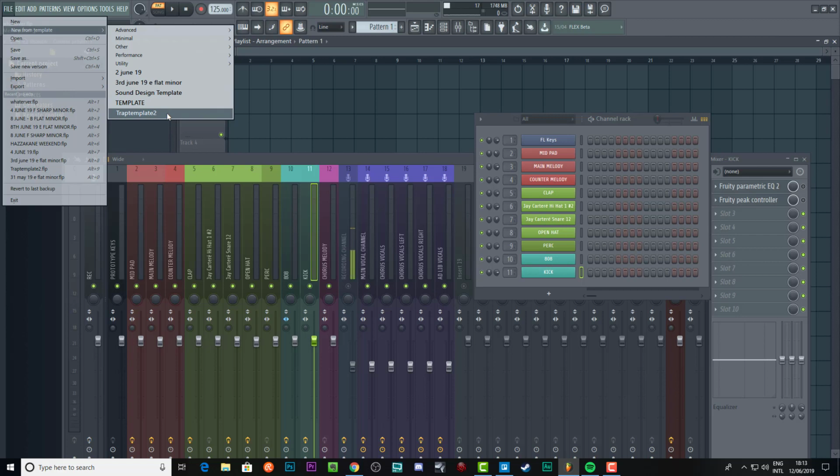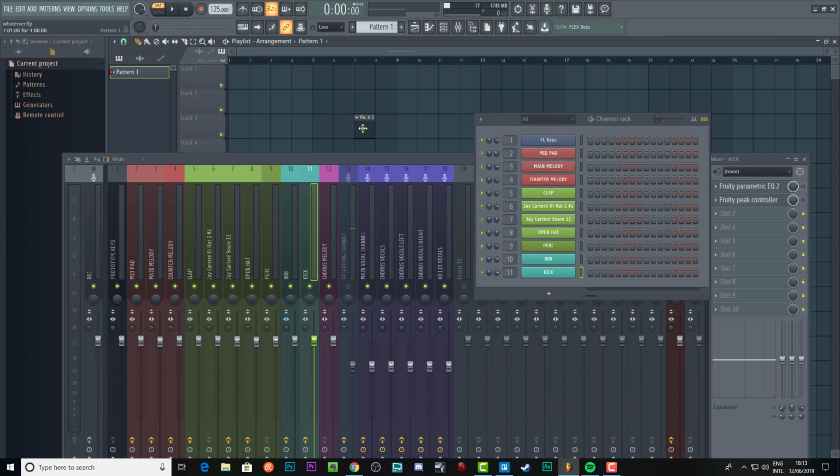But you can see that I've got other templates over here as well that I can go into, like my sound design template, my trap template, and just a template that I call template. And basically, when you create a template, if you then open up FL Studio in the future, it will use the last template that you actually opened. So you won't have to go to new from template after opening up FL Studio and all that sort of stuff.